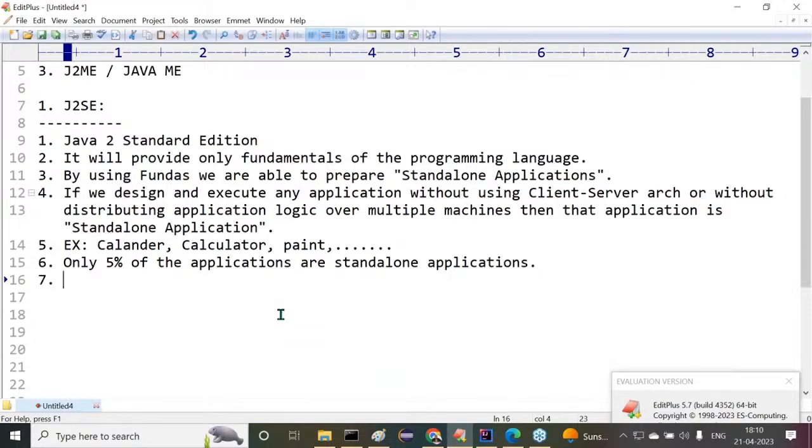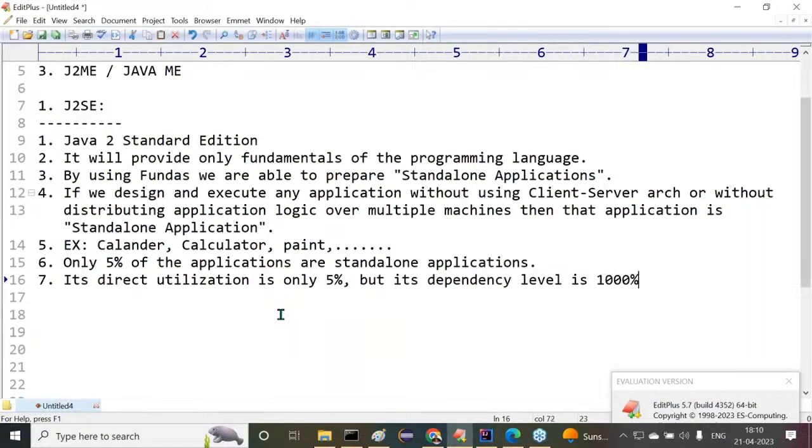Application development is only 5% about standalone applications, about J2SE, but okay, that is direct utilization. J2SE direct utilization is only 5%, but its dependency level is 1000%. That is the point: its direct utilization is only 5%, but its dependency level is 1000%. Sir, what is this mathematics today? 5% and 1000%. I'm not getting clarity. What is this actually? I'll give some clarity.